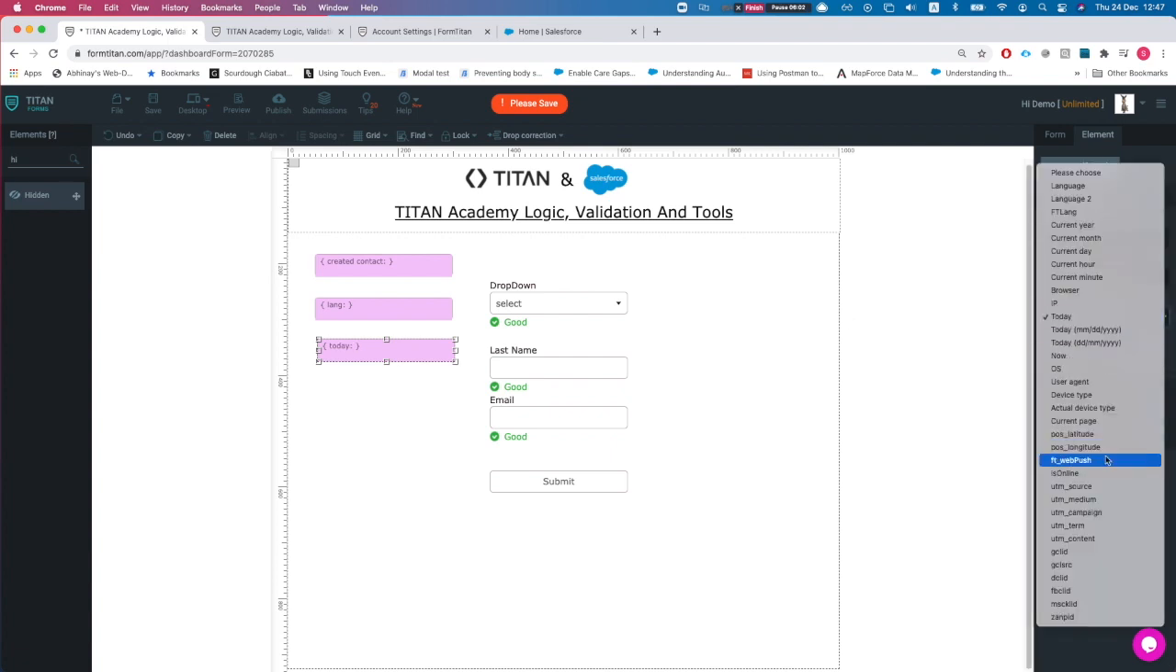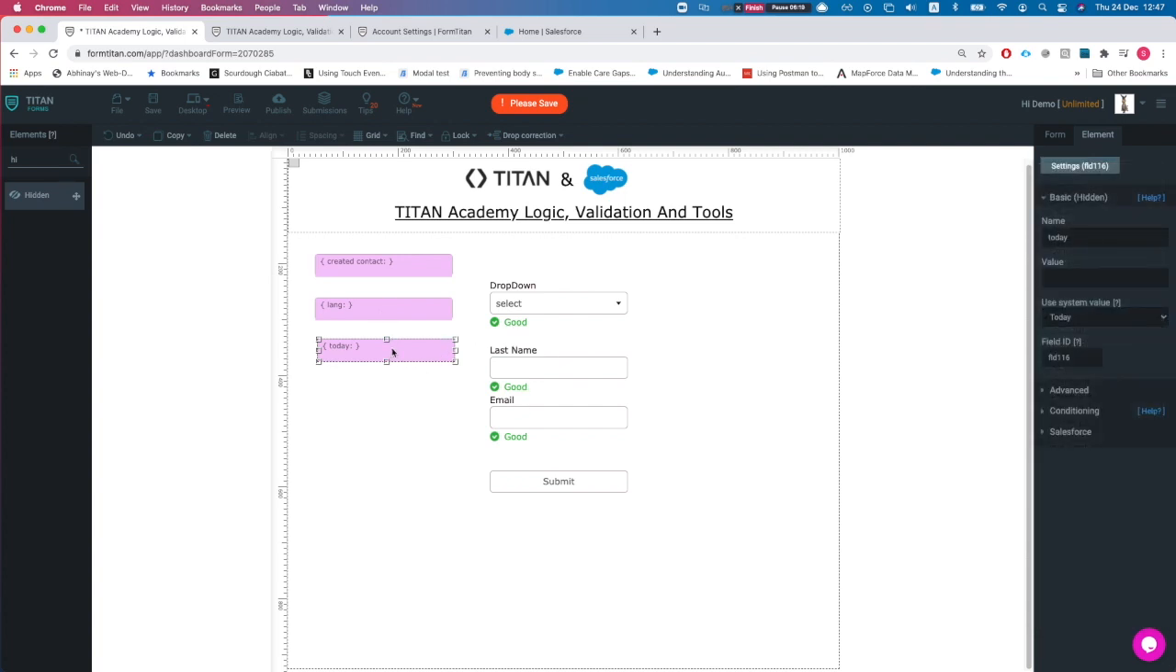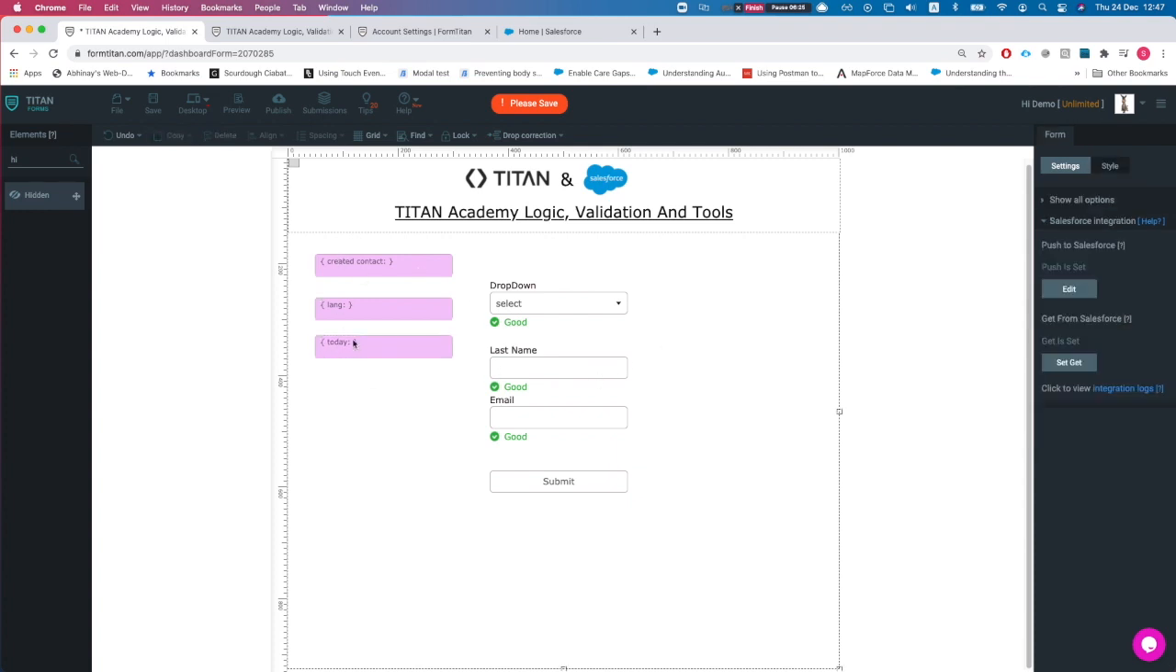And let's take a look at a few more options here. A current hour, current day, ftlang, the OS that we're running, the user agent, anything you can think of, your IP, the browser. And then you can use run conditions on these and use it however you wish. This is a really, really great tool to get some variables right off the bat with Titan.